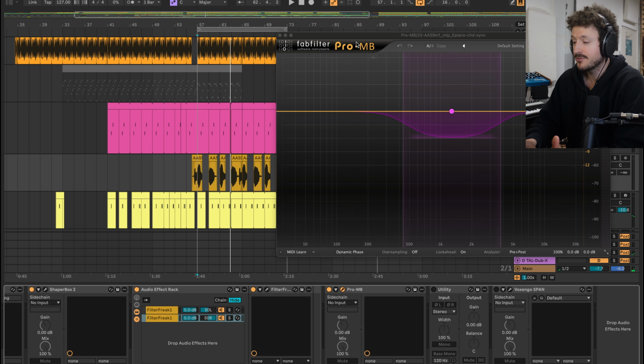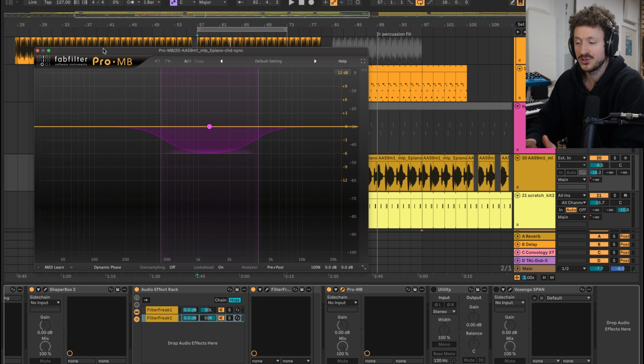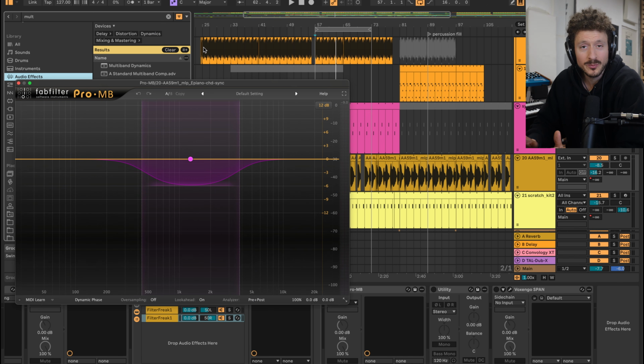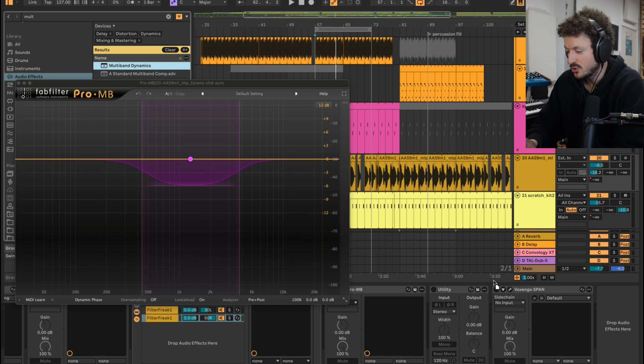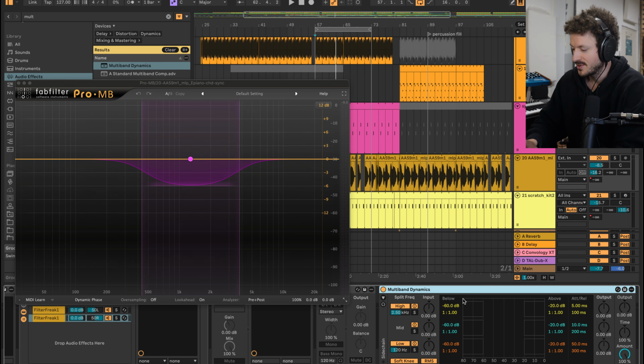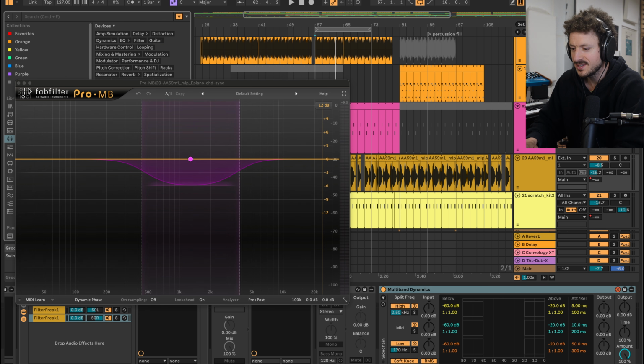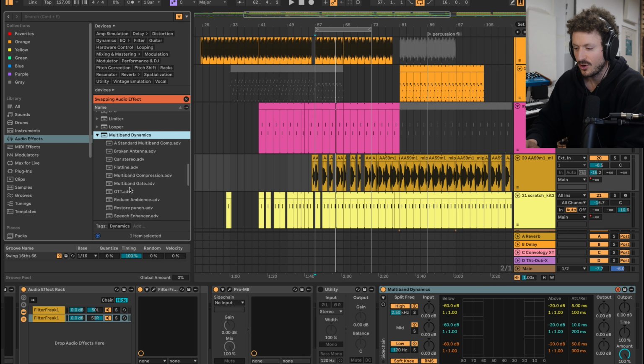So up next, we have the Pro MB by FabFilter, which is a multiband compressor. There actually is a multiband compressor in Ableton Live, which is called Multiband Dynamics. It's also famous for this preset called OTT, which kind of just crushes everything and makes this modern sound, which I'm not always looking for, but I've used it in the past.